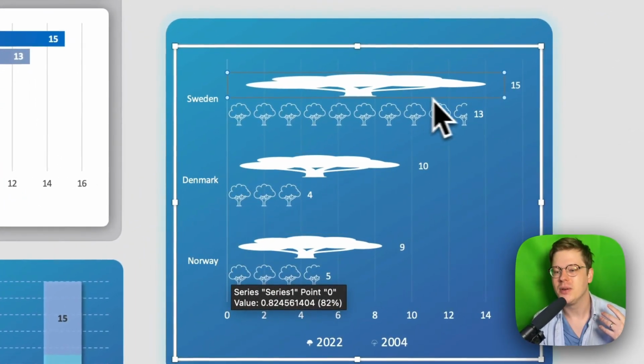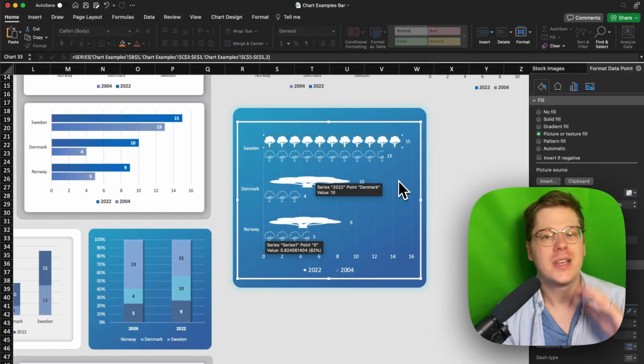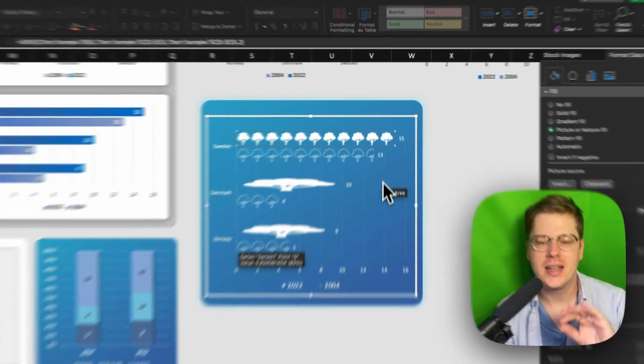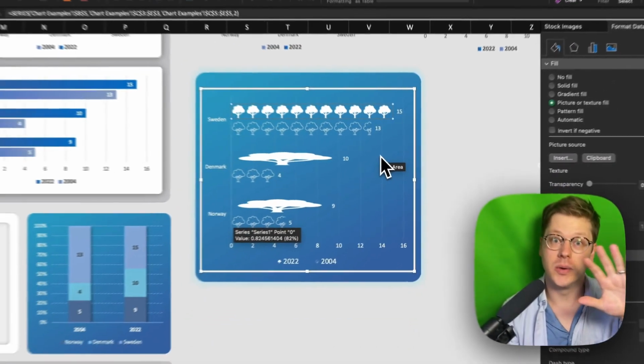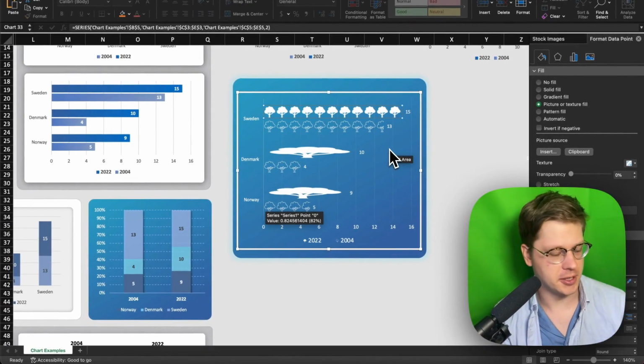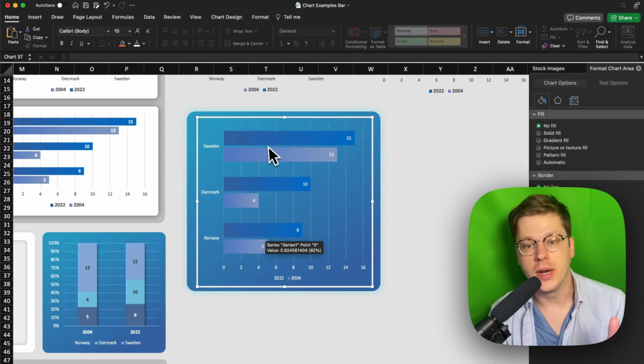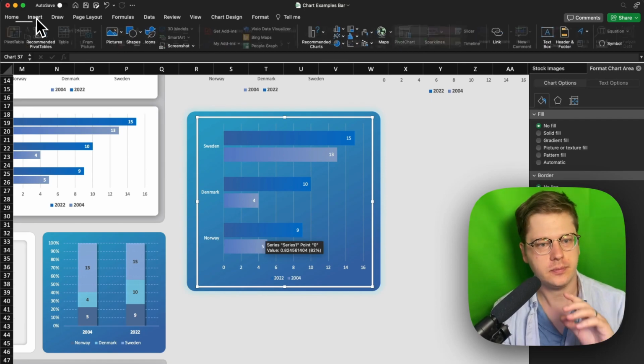So let me show you how to do it and actually make it look right, because honestly, this is a cool skill to have, and it kind of opens up an understanding of how to do image fills and picture fills in Excel in general. So we're going to start with just a regular bar chart like this.